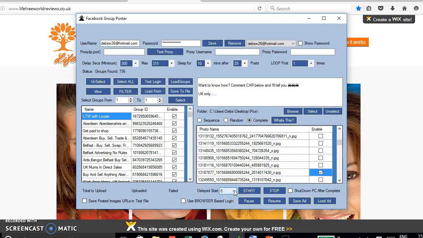So delayed start, it's now 5:30. So I'm going to start it at 7:30 tonight. So we're going to go for a 2-hour delay. I've got my 300-second delay up here. So I'm now going to pick the groups that I want to post in. So this is the bit that'll take me some time.